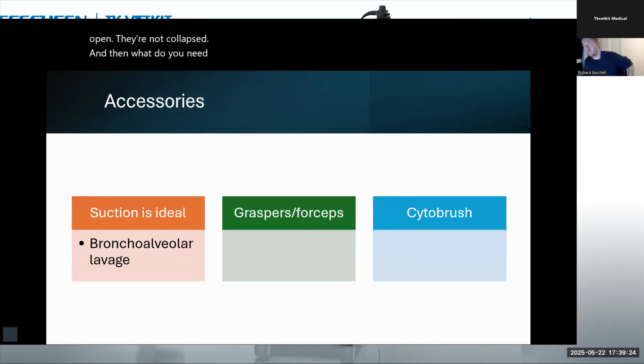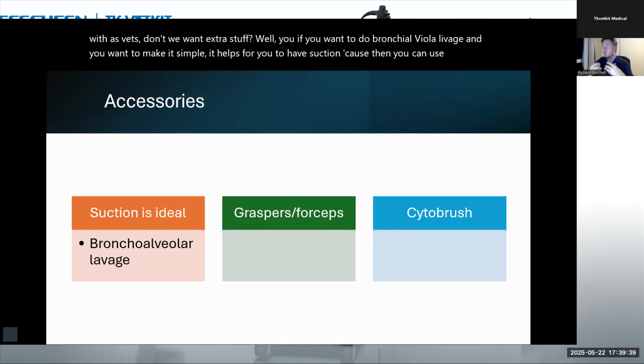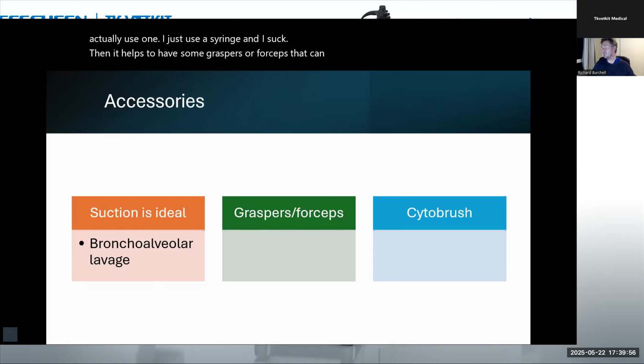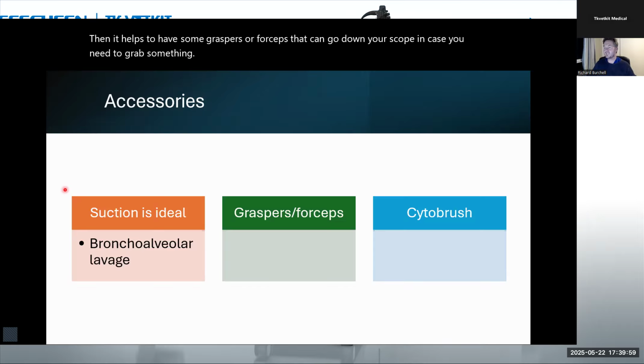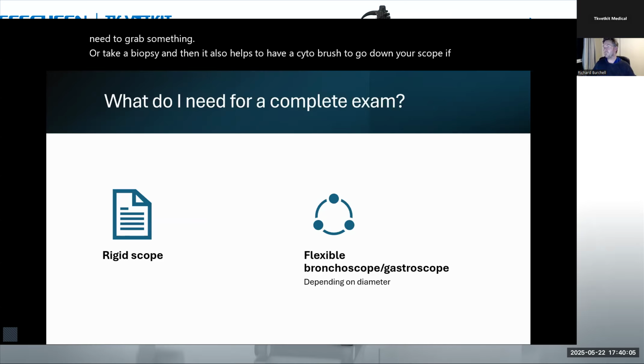And then what do you need? What accessories do you need? We always want accessories as vets, don't we? We want extra stuff. Well, if you want to do bronchoalveolar lavage and you want to make it simple, it helps for you to have suction, because then you can use a moisture trap or suction through the scope, and the fluid will collect in a little moisture trap, and you'll be able to use that for your bronchoalveolar lavage. You don't have to have it. I don't actually use one. I just use a syringe and I suck manually. Then it helps to have some graspers or forceps that can go down your scope in case you need to grab something or take a biopsy. And then it also helps to have a cytobrush to go down your scope if you want to collect samples of the lesions.